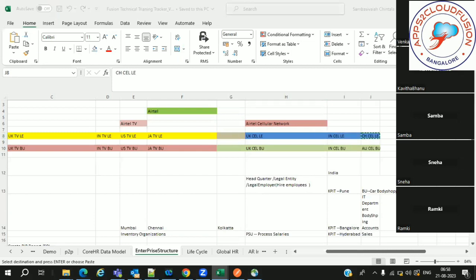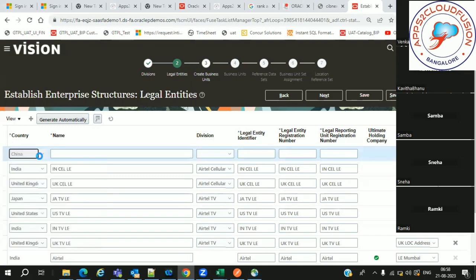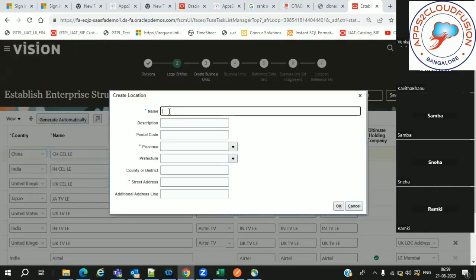China Cellular legal entity. So the country is China. Division is Airtel Cellular Network. The legal entity identifier should be a unique value, and for the address, you need to create a new one. China location address.